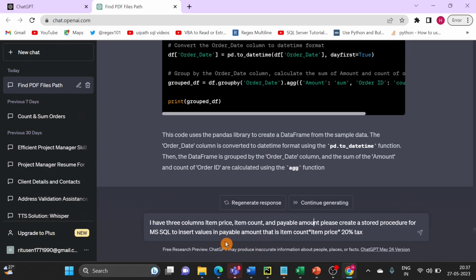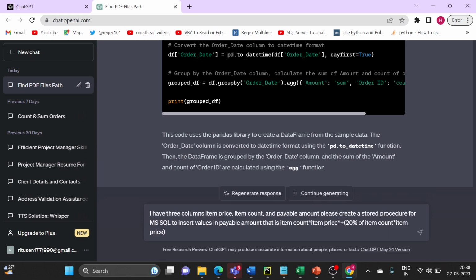create one stored procedure to insert the values in payable amount, that is item price into count into 20% of item price plus 20 item into count. So it is looking a little complex. Let's enter and see if ChatGPT is able to give us the SQL code.